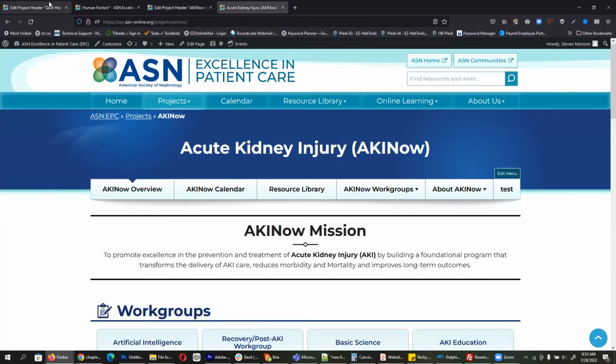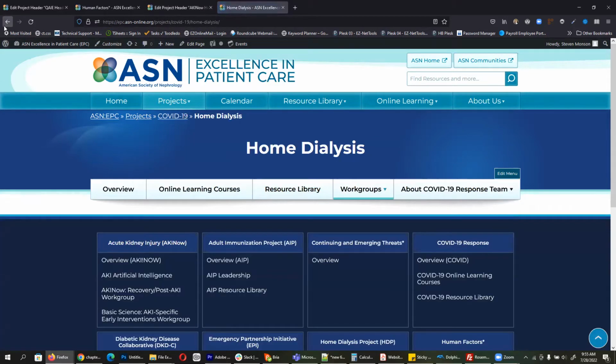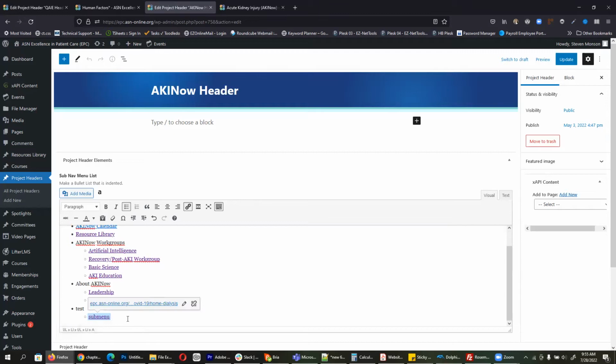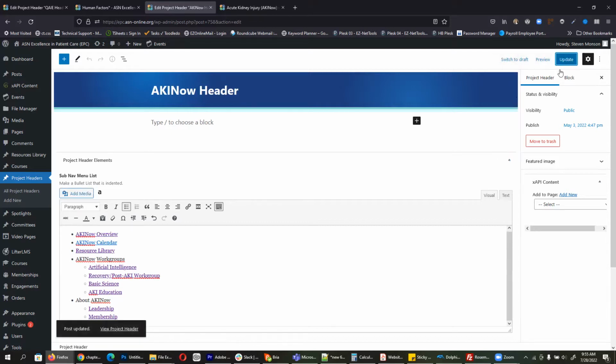There we go. And if I hit refresh, you see that now this is a submenu. If I click on it, or if I hover over it, I can click here on submenu. It'll take me to the home dialysis page. Now, since we don't need this, I'm going to go ahead and just delete it. I'm going to highlight, just hit delete. There we go. Hit update, and it's back to how it was.